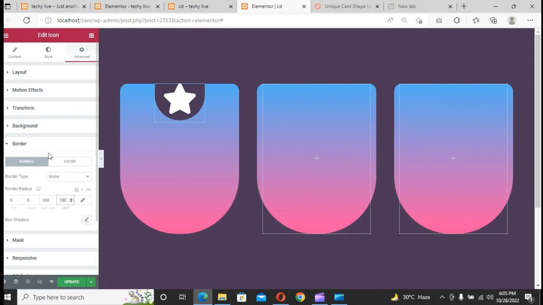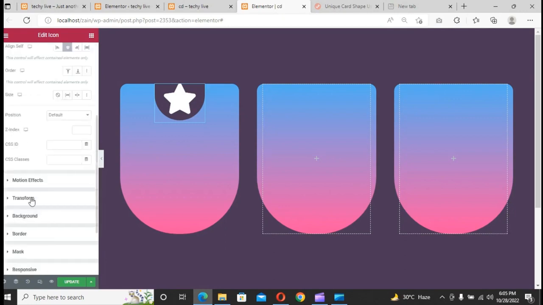And also one more thing that you need to add, just come up, click on the layout, and here you can see CSS classes. In the CSS classes you need to put the exact same value that I show you here. You need to put here icon dash section.